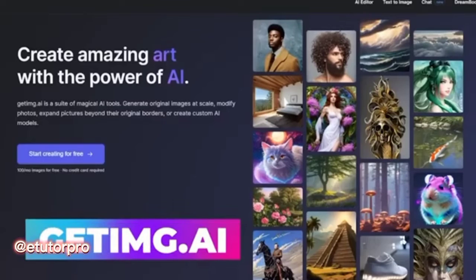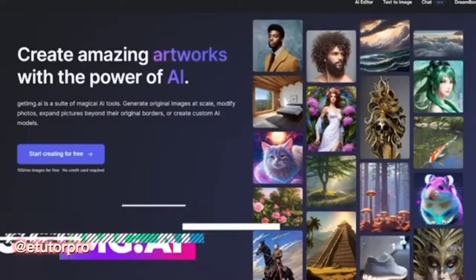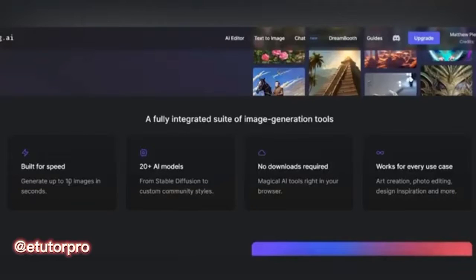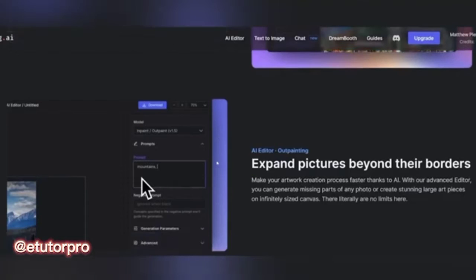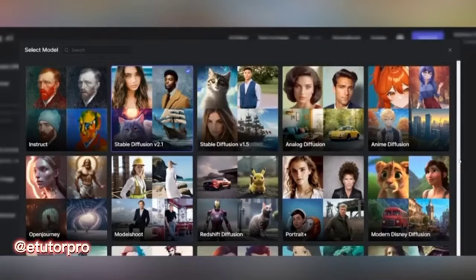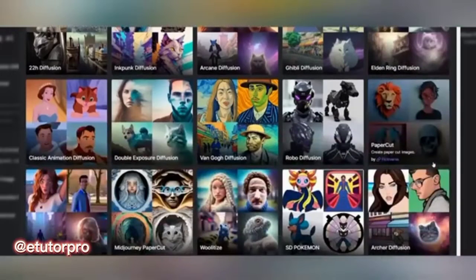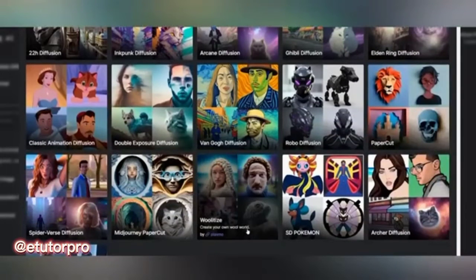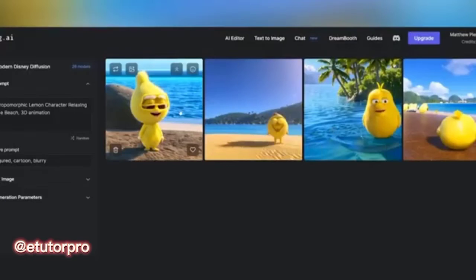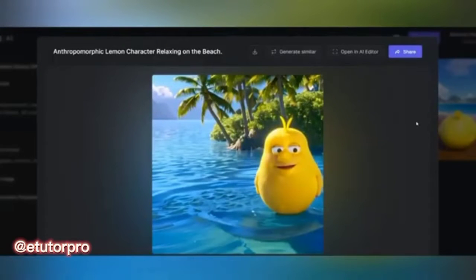Our first AI art tool is GetIMG. Plot twist, GetIMG differs from the majority of image generators by providing a variety of AI technologies. Based on your input, this program creates high-quality photos using machine learning techniques. To create fresh, original photos depending on your tastes, it analyzes a vast library of photographs. Users can create bespoke AI models, edit photos, enlarge photos beyond their original boundaries, or create unique images at scale.